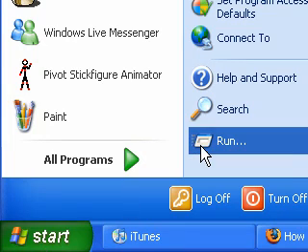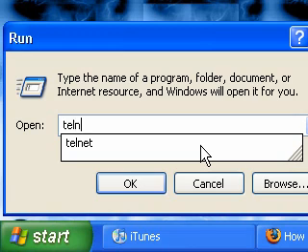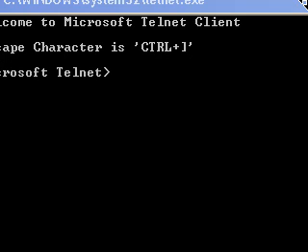Hello guys, here's a fun thing you can do with Windows XP. You go down to Start, click Run, type in Telnet, T-E-L-N-E-T. And then a box like this should pop up. Okay. Go inside, press O, enter. Press O, then enter. Then it'll bring up something like this.